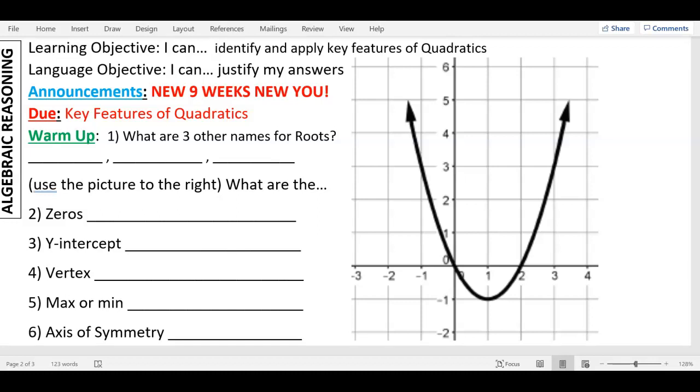Similar. I forgot to change it, but today we're doing it with calculators, okay? If you're just given an equation, you'll be able to do all this, even if you don't have a picture, okay? So, what are 3 other names for roots? X-intercept. Yes, that's x-intercept. So I've got x-intercept, 0 and solution. Y'all are remembering, which is great.